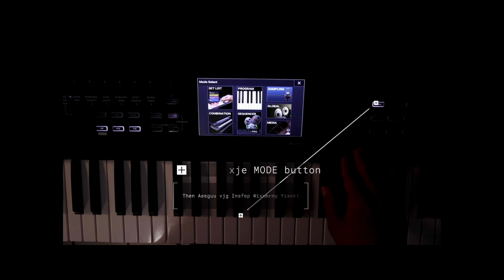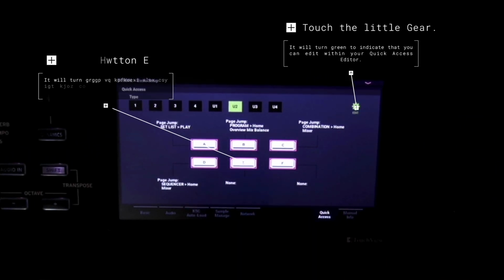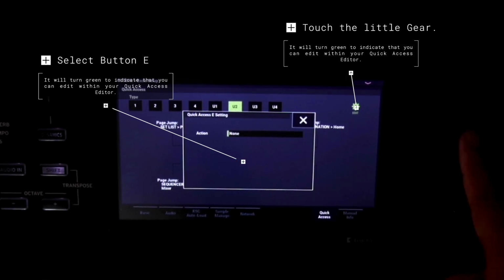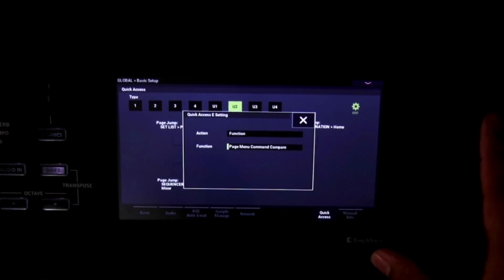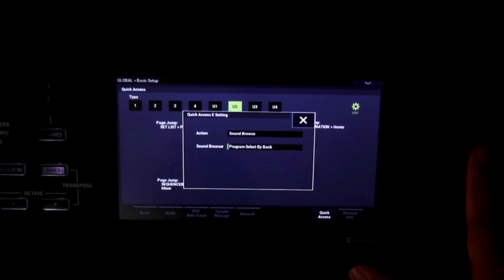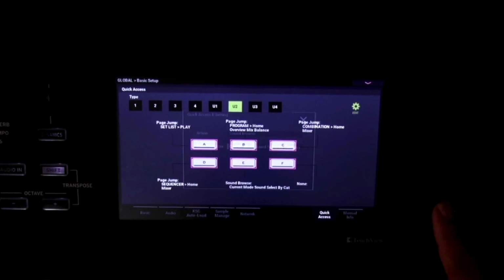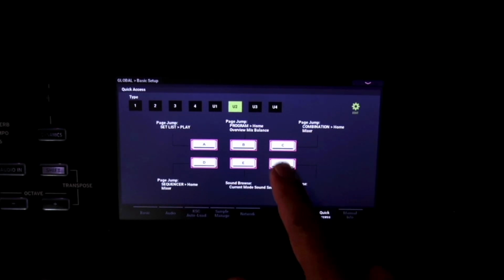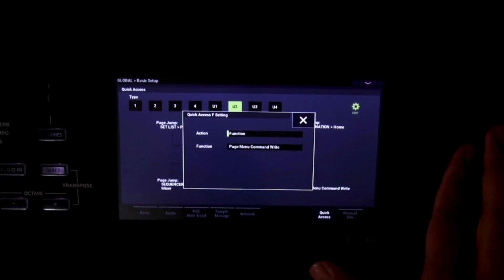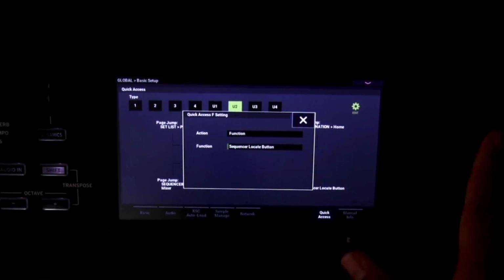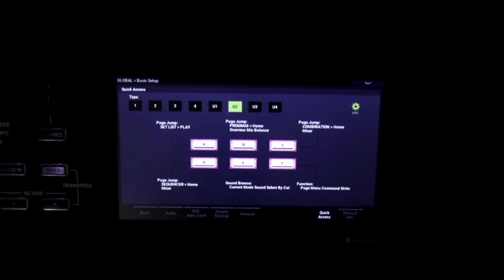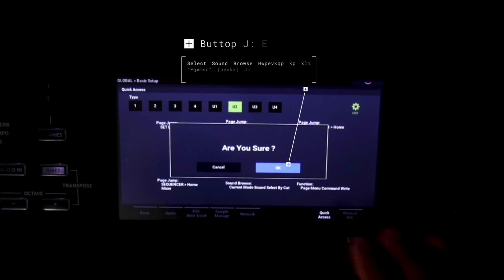So let's just go to mode again, go to global, let's hit that little edit icon, and then we're going to select a function. I want button E to take me to sound browse, and to select by category, because that's the one I use the most. So now I have those 5 set up, and then because we are here, we might as well just add the function page menu command. Make sure that it's on that one if you want to use this workflow. And then we can now immediately use our settings.